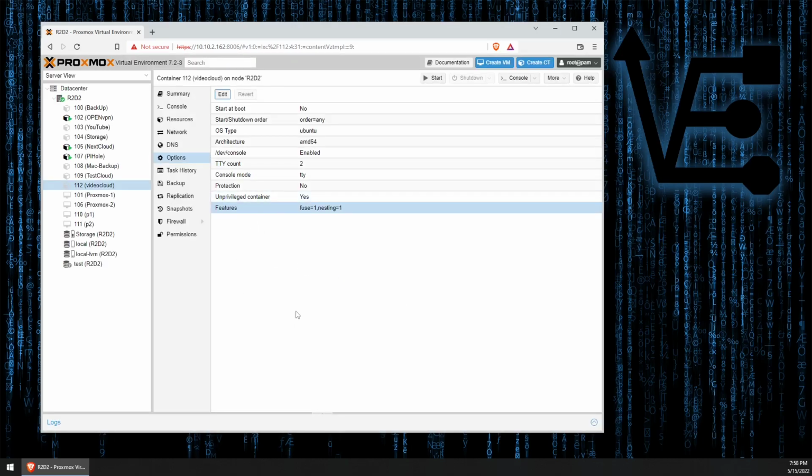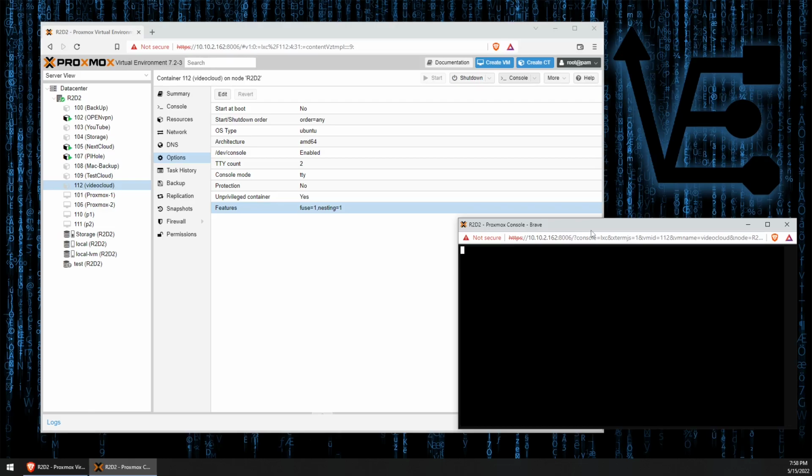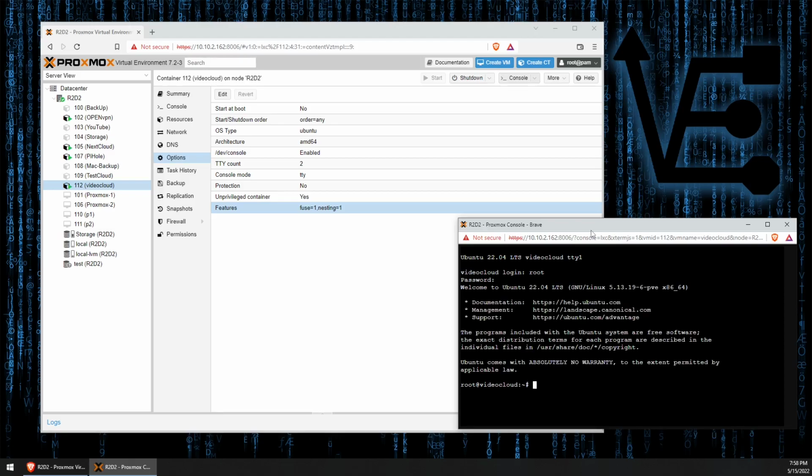Now we're ready to go ahead and start up this container by pressing Start and Console. All right, and we can log in with the root user and the password that we set up. Now I'm going to go ahead and do most of this in the root user today. That's just more or less for simplicity of the video.